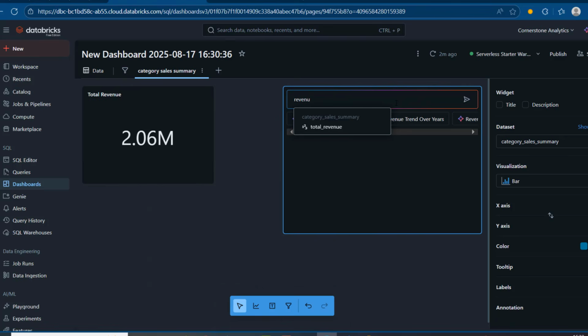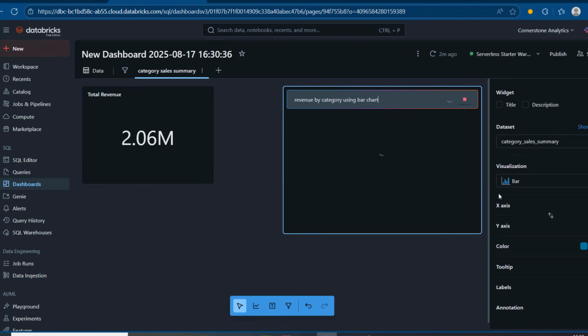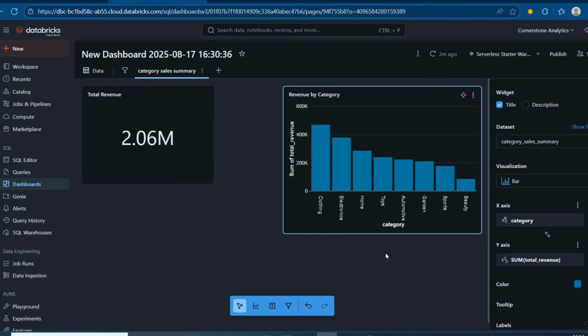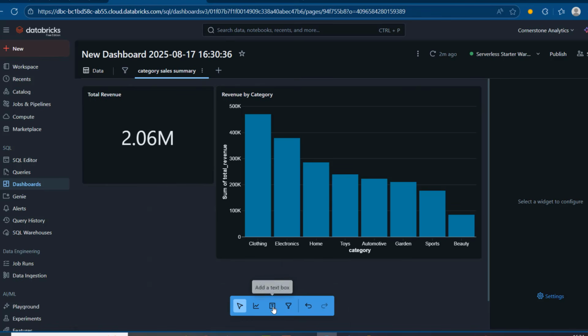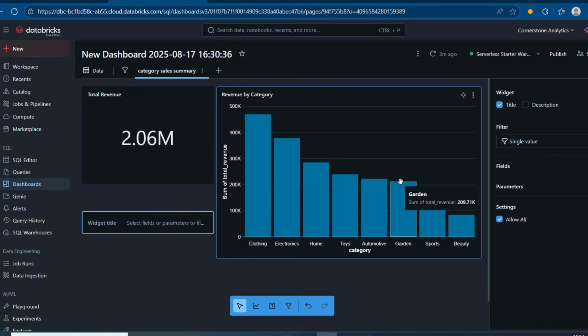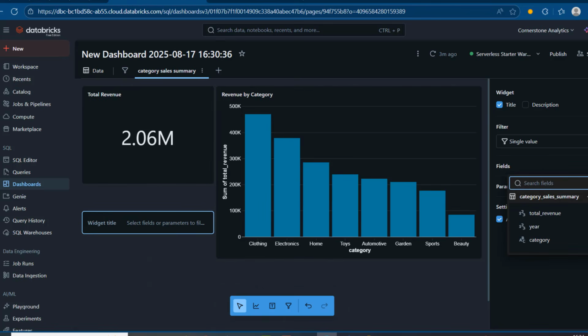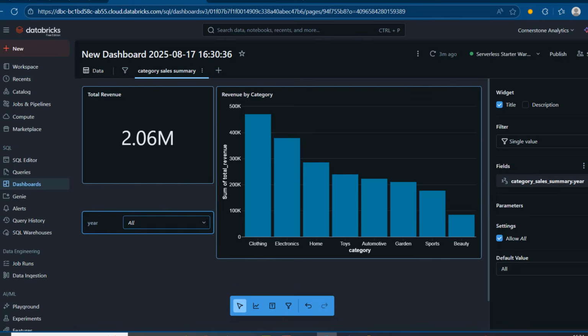So revenue by category using bar charts. So I'm going to press enter and the AI assistant will automatically generate that for me. So that's lovely and cool. Now I can also include a slicer. So for the slicer, I'm going to just add a filter. Let me just add a filter, not a slicer anyway. So for the filter, I'm going to add a field and I'm going to add the year. So in this case, I've got year 2018 to 2024, I believe. Let me move this up a little bit.